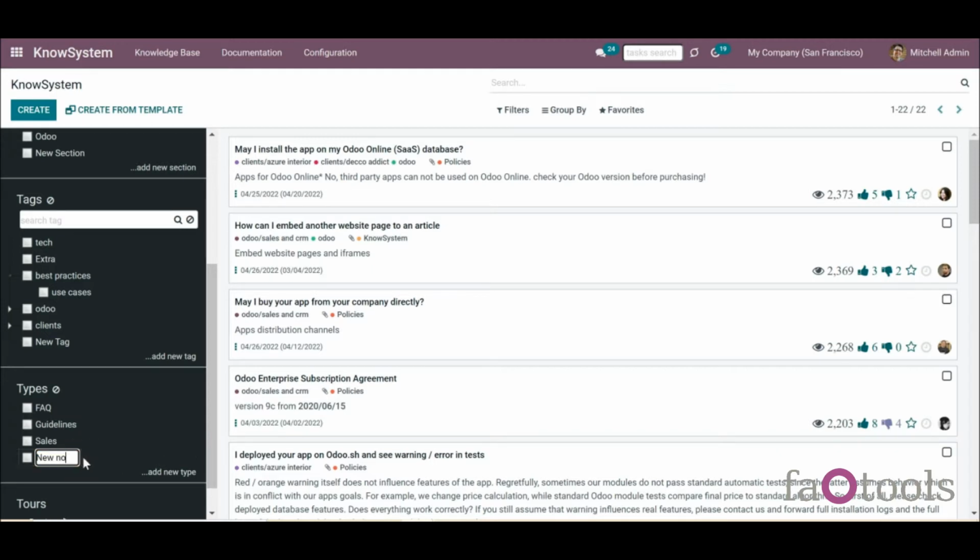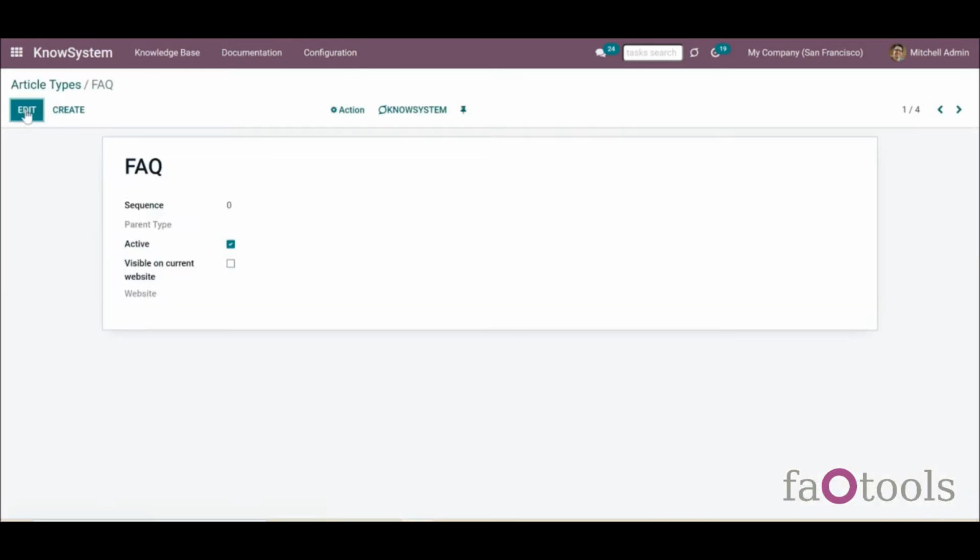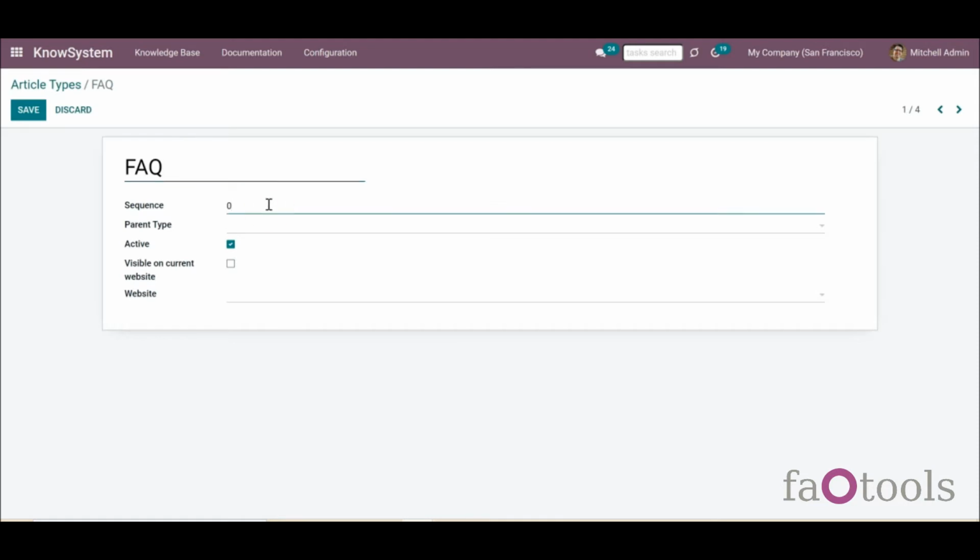To edit a type, click on it with the right side of the mouse and choose Edit, or go to Configurations, Article Types, choose the type and click Edit. In the text settings, you can set the hierarchy by choosing a parent type. You can archive a type by removing the tick from the box Active. Make the type visible on your website by ticking the box Visible on the current website.